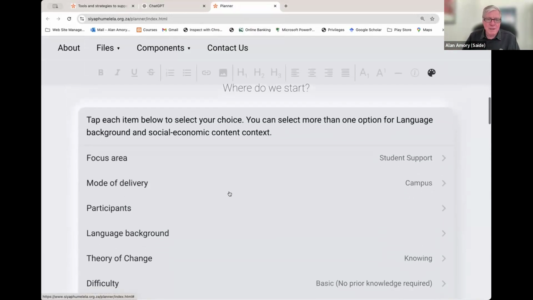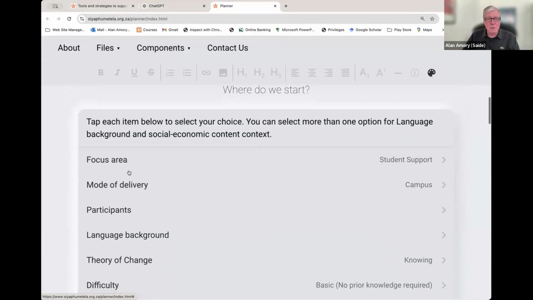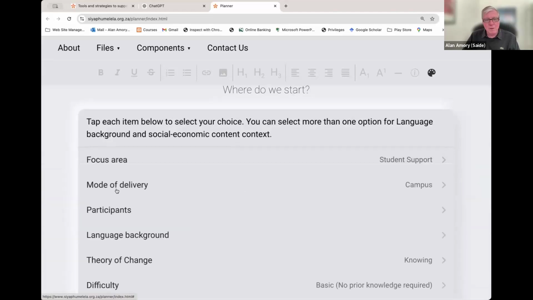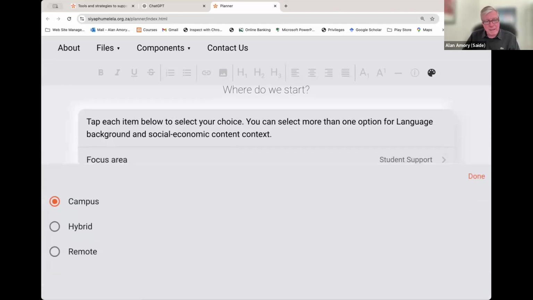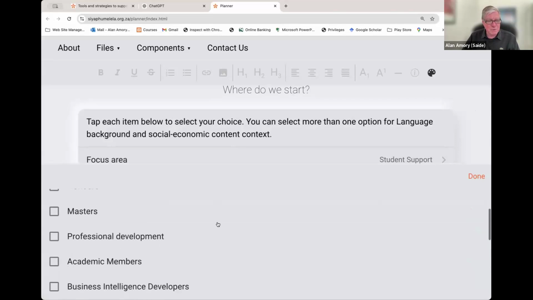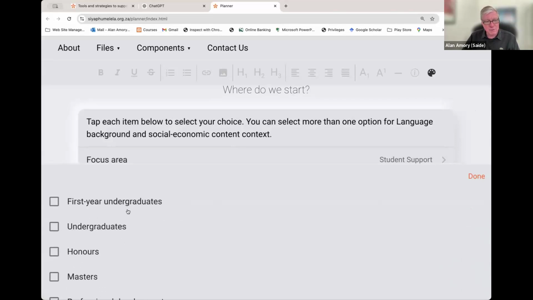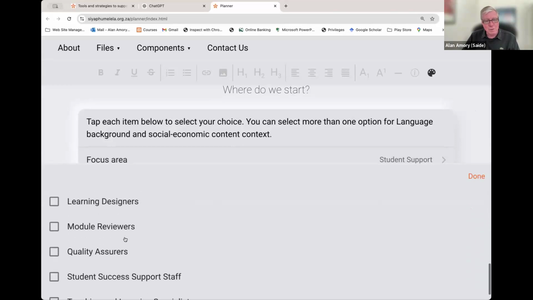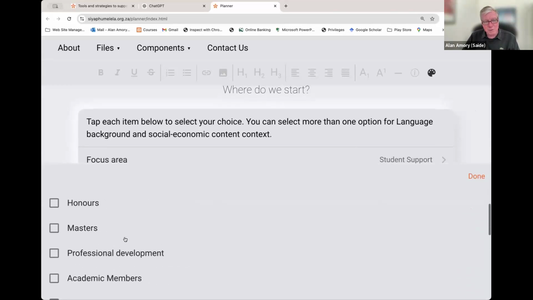So if we come down to where we start, what is the focus area? You can take the focus areas, and there are 4 of them. That is because of Siyaphumelela. The mode of delivery is campus, hybrid, or remote. The participants, there are lots of them, and you can see that we've also included students in this, not only the people that are teaching.